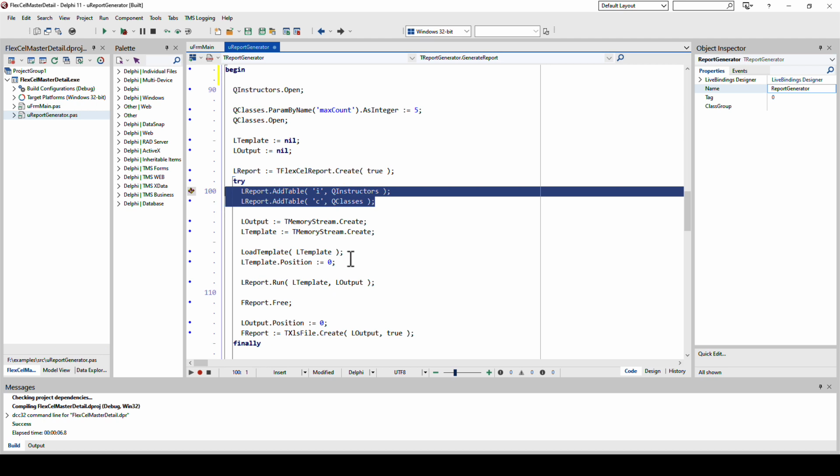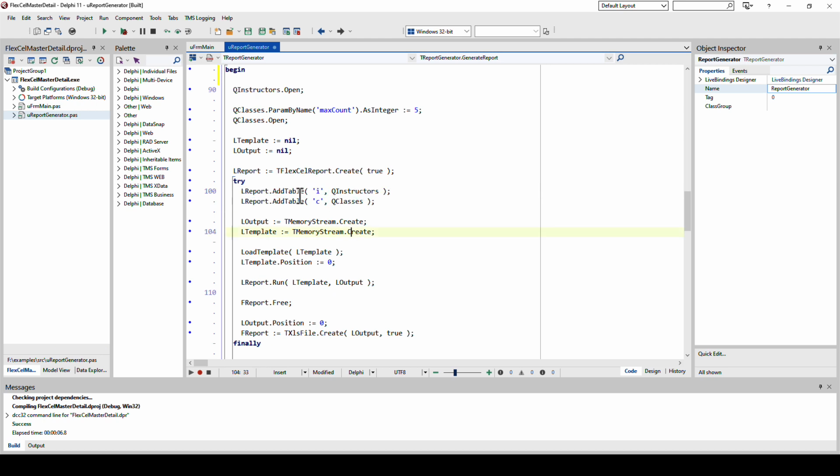And here is where all the magic happens, and it's really that easy. We add tables, data sources, to our report. In the examples that I've shown previously, this was only one table with one name. In this case, we need two. We need the instructors and we need the classes, two tables, and thus Q instructors, Q classes. That's it, believe it or not. That's all it takes to make FlexCel aware of the data to be used. The connection between the two tables is being derived from the template. You'll see that in a second.